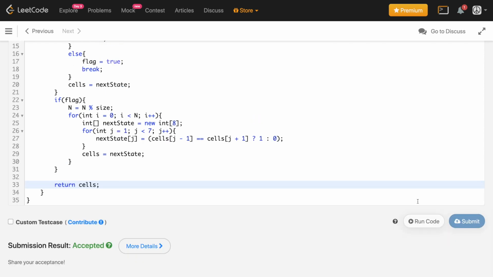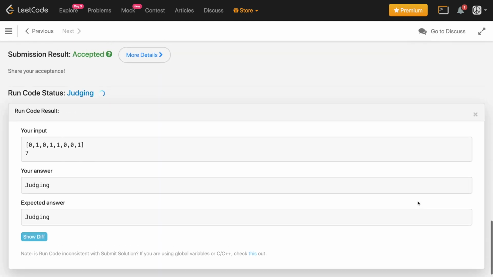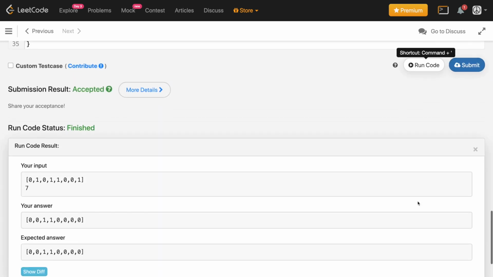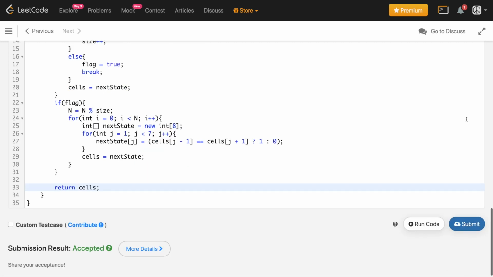Let me just run this code once. It's giving the correct result. Let me submit the solution, and it got accepted.